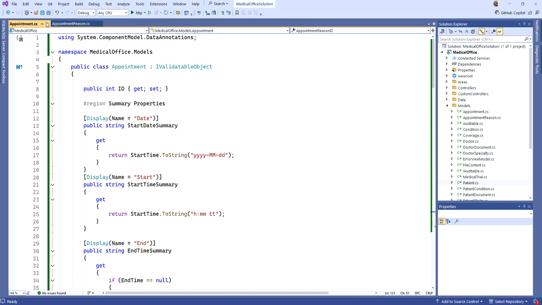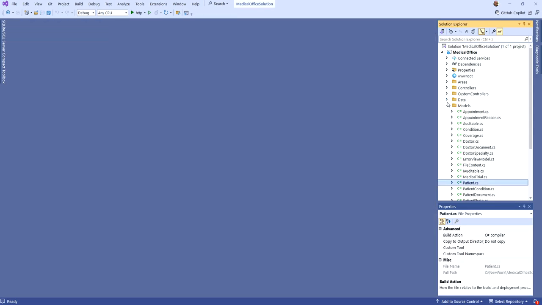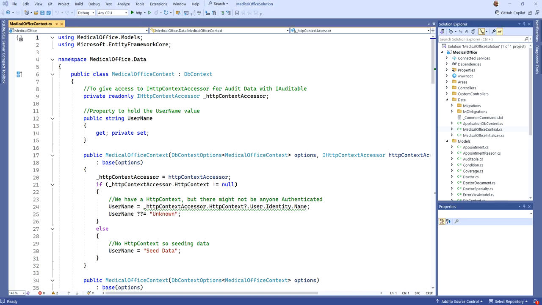Now, of course, I had to do some work in our DB context as well, so let me come up there to my medical office context. Okay. We only have 2 more DB sets to add, but we'll get those in place.